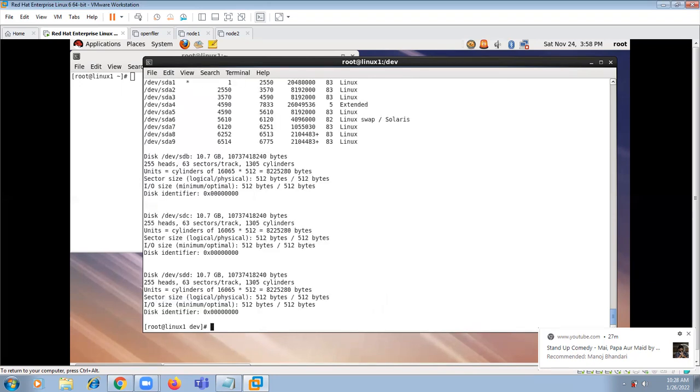fdisk -l. You can see it here. I have three new disks: sdb, sdc, and sdd. Where are these? All these are in the /dev directory.